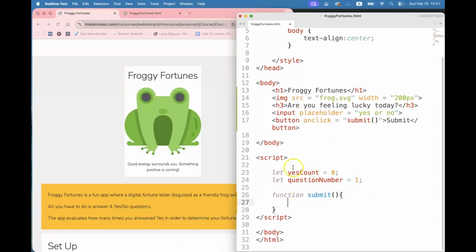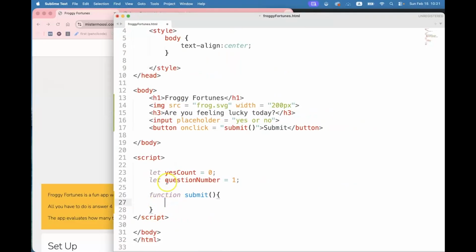So what we need to do is figure out if the user answered yes, and we will update the yes count. So we need to get the value of this input box. How can JavaScript find that input box? You guessed it, we need to give it an ID. Okay, I'm just going to call this the yes/no input box.